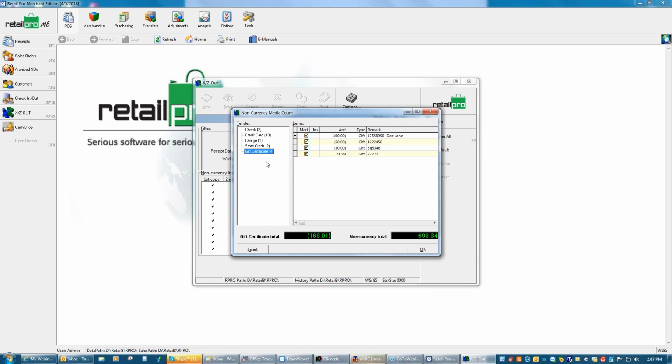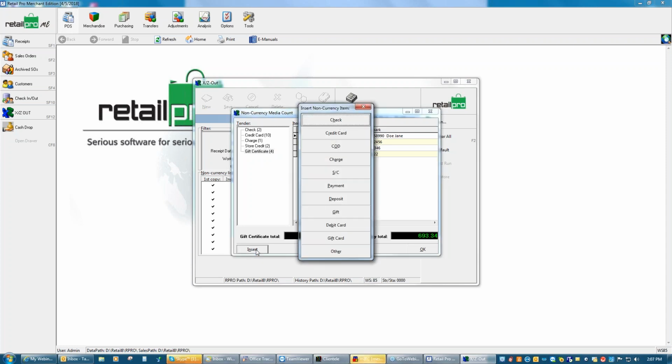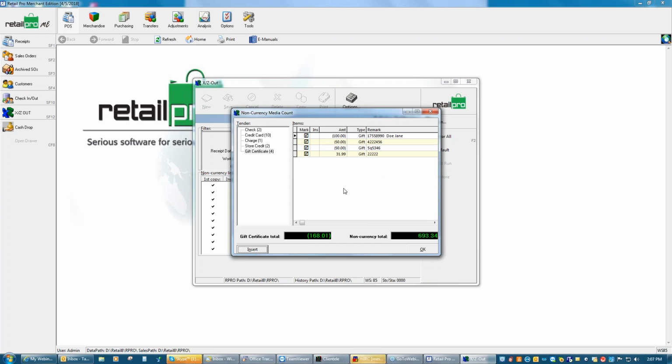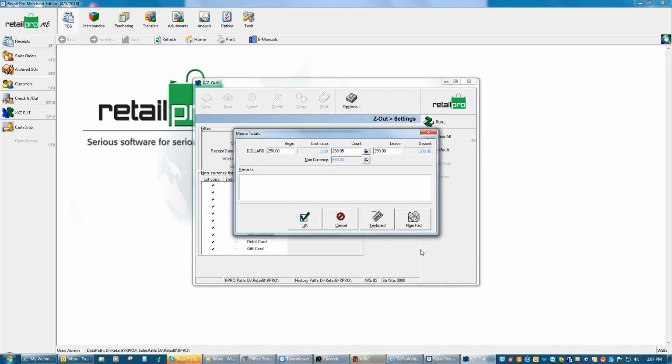So now if I have an extra credit card slip or I have an extra check or something extra, I can insert it down here at the bottom. And when I insert, it wants to know what I'm going to insert. Now, whatever you choose, because Retail Pro does not have that, it is going to show that you don't balance in that particular area. Okay? So I don't want to do it because I want to balance everywhere but cash. So I'm going to go ahead and click OK.